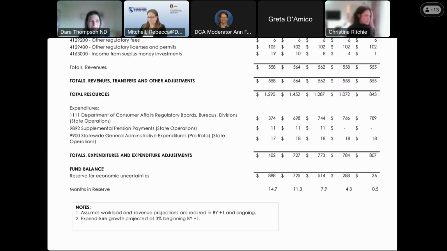This is Dr. Thompson. I am wondering, as I look at this top line here, we have the past year, current year, and then the projected years in the future. There's this sharp drop off projection for our reserve, going from 725 to 514 to 288. And I guess my question is, what do we need to do about that? Do you understand what I'm asking about?